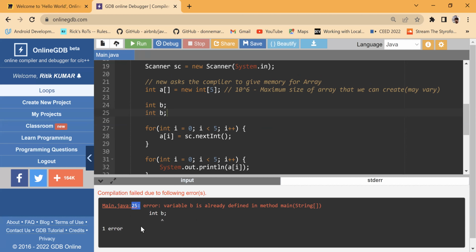So you should now learn to read what the error is. How do we read an error? Most of the time you may not be able to understand what is written in the error, okay? So the only thing that we can understand is in which line I am getting the error. That is for sure. I'm getting the error in line number 25.